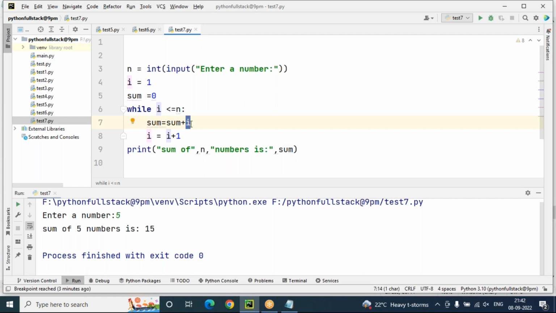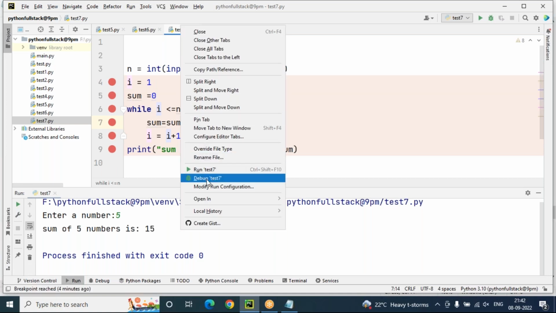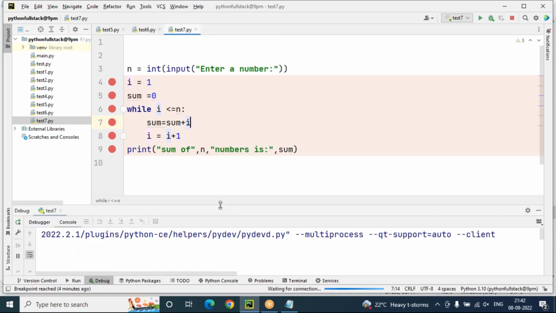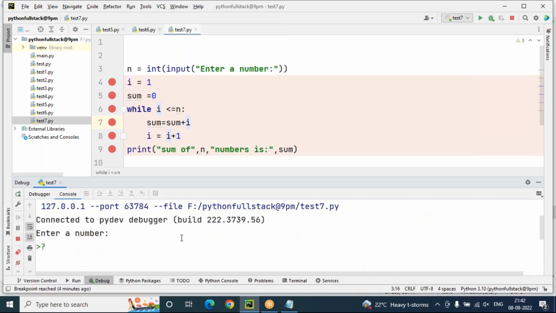If it is correct, sum value 0 equals 0 plus I value, what? 1. 0 plus 1 is 1. 1 will be assigned to sum. Sum will hold the value 1. Next iteration, I increments by 1. I value becomes 2. 2 less than or equal to 5, correct. Sum value 1 is there already. 1 plus 2, 3. Like this. So let's keep the breakpoint and check it clearly one by one. Now let's debug and test the same example using the while loop and the for loop.